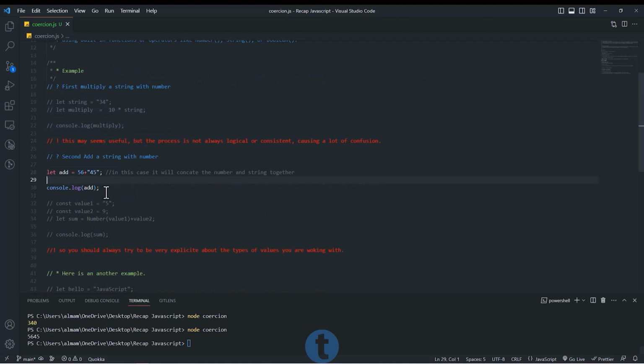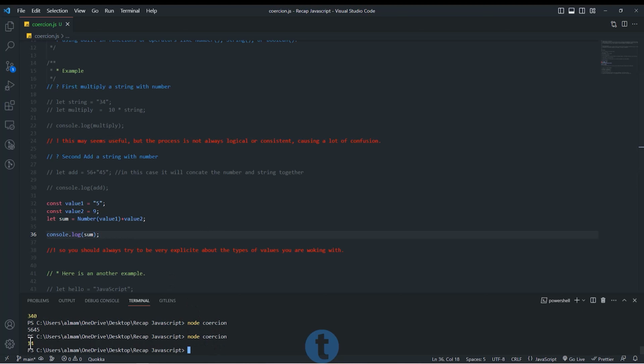So let's check out another example below. I have two values. Value 1 is 5 and value 2 is 9. The first one is a string, the second one is a number. Here I am parsing the value using the Number method, as we discussed in earlier videos. This is an explicit coercion, because I am aware of the value type and I am converting this value to a number, and then I'm going to add the sum. If I run that code, you can see it returned 45. So this is an explicit coercion.